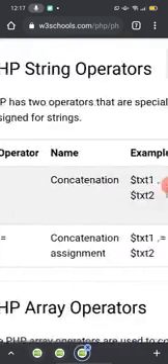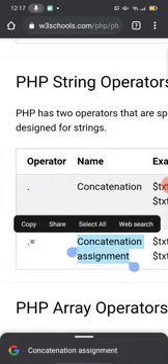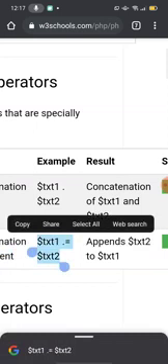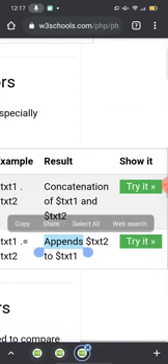Now another operator is the concatenation assignment operator. Okay, that means dot is equal to, the concatenation and assignment operator: $txt1 dot is equal to $txt2. Okay, let us see what happens to this. It will append $txt2 to $txt1. That means $txt2 will be appended to $txt1. Let us see the example.